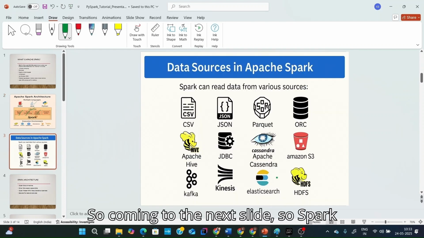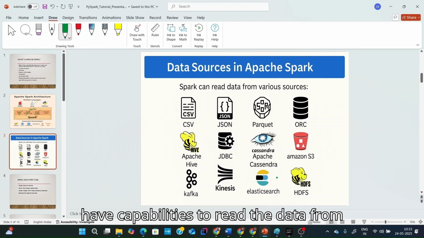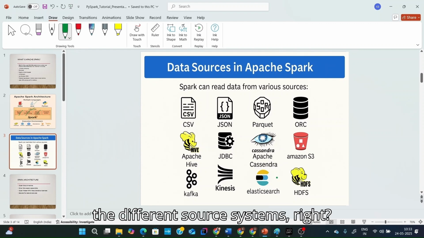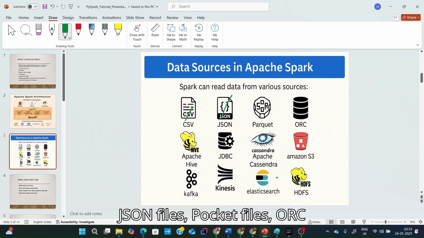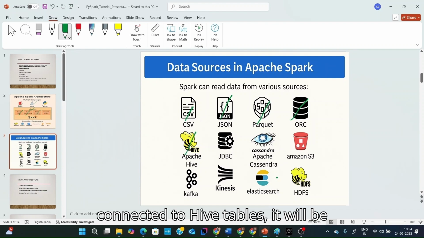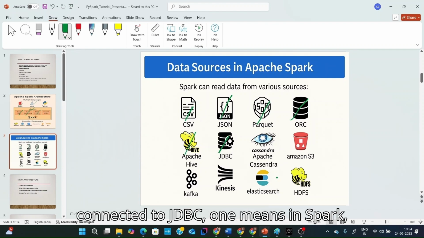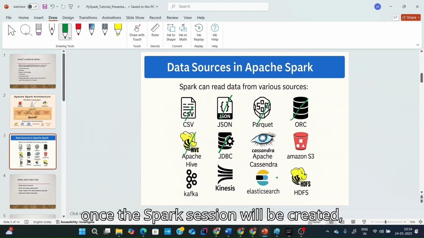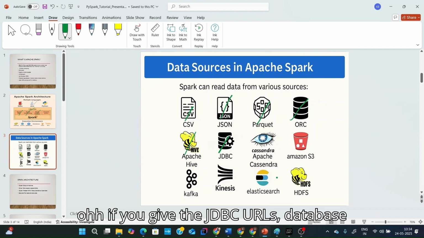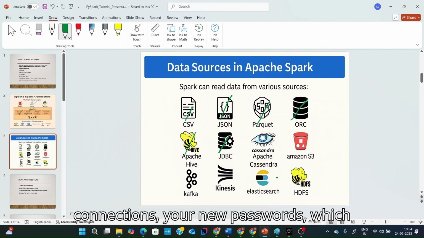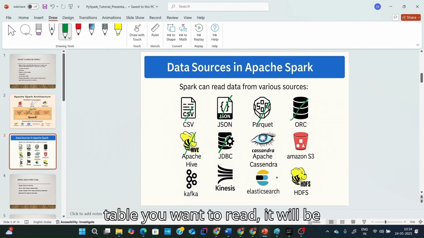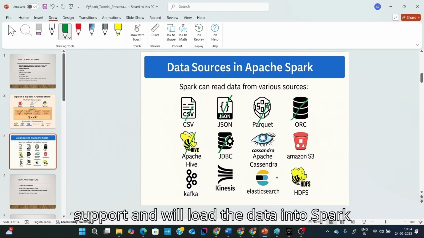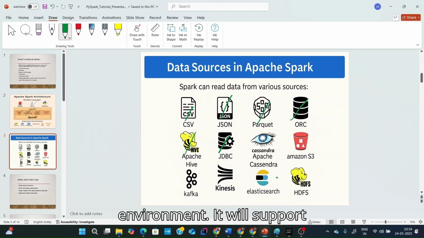Coming to the next slide. Spark has the capability to read data from different source systems. Spark can read CSV files, JSON files, Parquet files, ORC files, and one more file format, and it can connect to Hive tables and to JDBC. Once the Spark session is created, if you give the JDBC URL, database connection, username, password, and which table you want to read, it will load the data into the Spark environment.